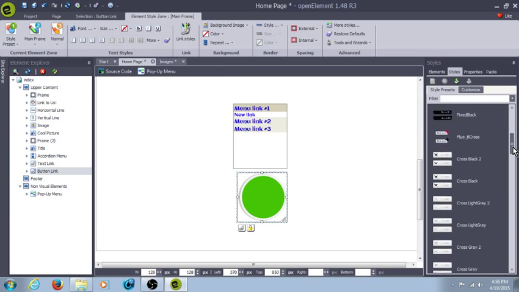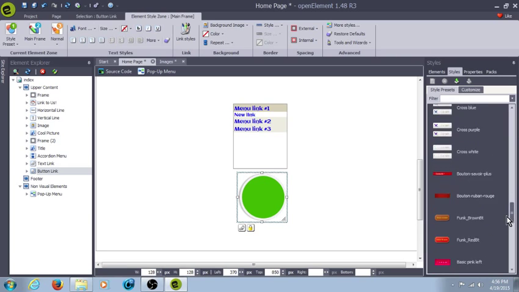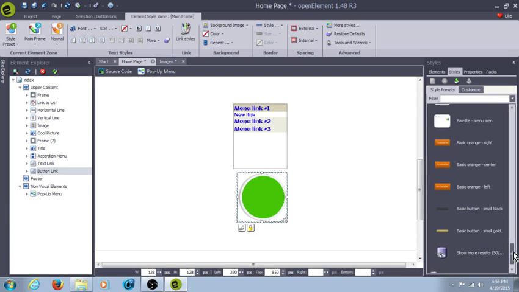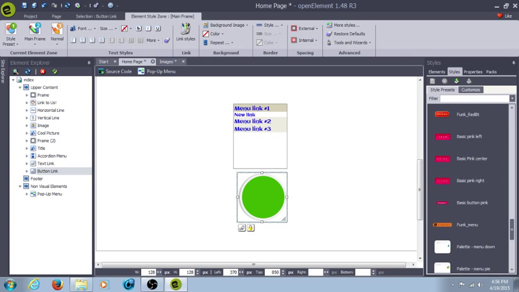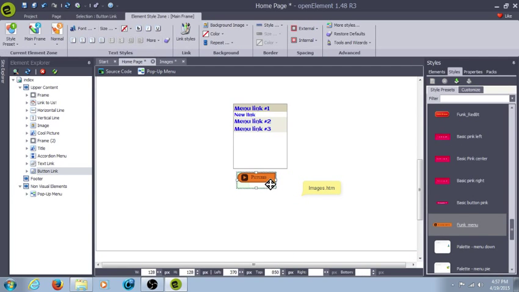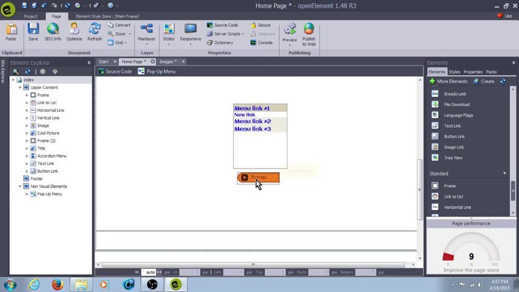But you can go down to the styles. You can see there are a ton of them. There's actually, what, 157 different buttons. So you can go through this whole list, find one. Hey, let's choose a funk menu. Why not? But that's what a button link is. You push the button and it goes to the place that you pushed.